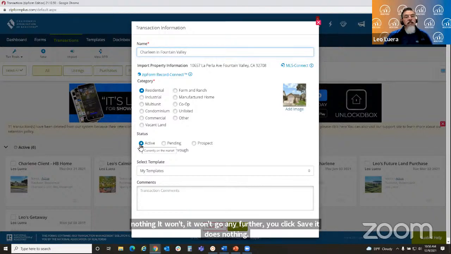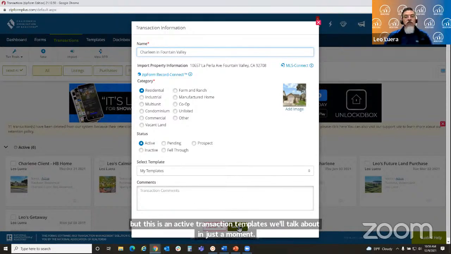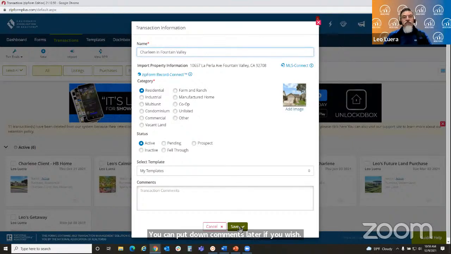This is an active status. The options are pending, prospect, inactive, fell through. You can always update your transaction later, but this is an active transaction. Templates we'll talk about in just a moment, and you can put down comments later if you wish. I'm going to click save.